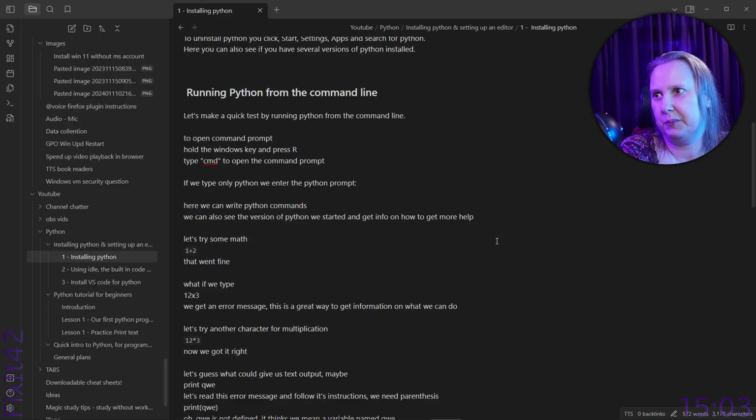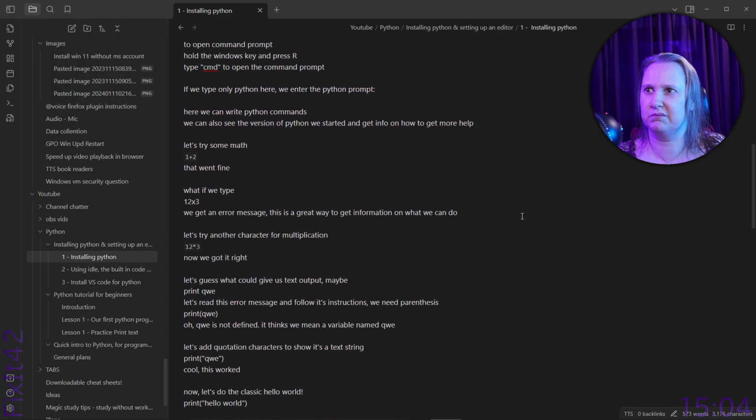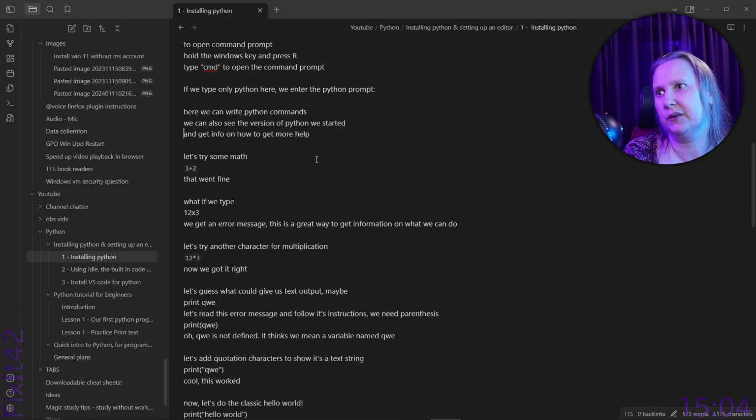If we type only Python here, we enter the Python prompt. Here we can write Python commands. We can also see the version of Python we started and get info on how to get more help. Oh well, it's more later.